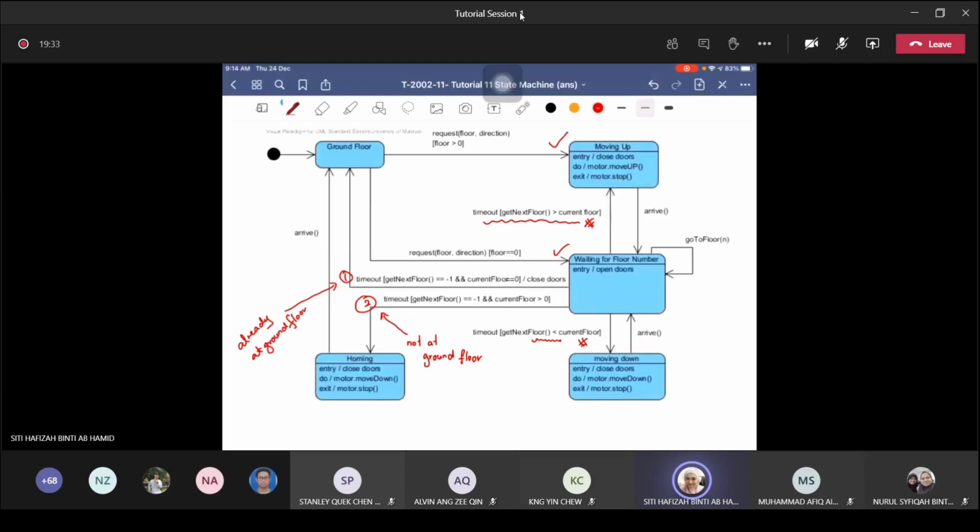One is already at the ground floor, so you just close the door. For the other one, let's say you are at level 6 and no one presses any button, then we go to homing state first, which is close door and then move down to the ground floor. Once it has arrived, the state of the lift is the ground floor. Okay. Any question for lift controller object?